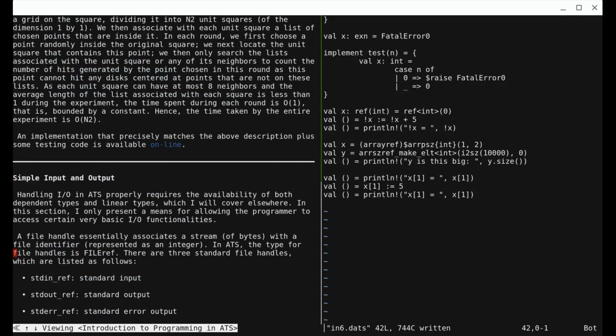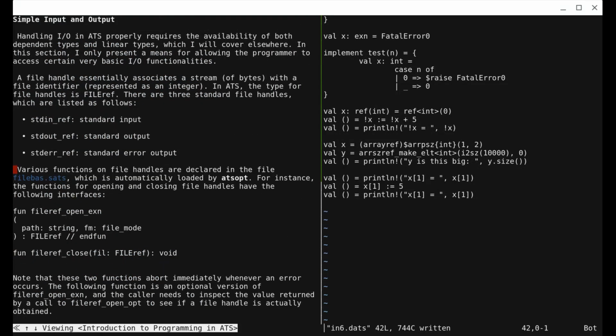Let's go to simple input and output. Handling I/O in ATS properly requires the availability of both dependent types and linear types. How does I/O require dependent types? Anyways, he presents a means of allowing a program to access files. So this is very basic I/O. Apparently, they're going to have more I/O, and that more I/O is going to involve dependent types and linear types. We're not there yet.